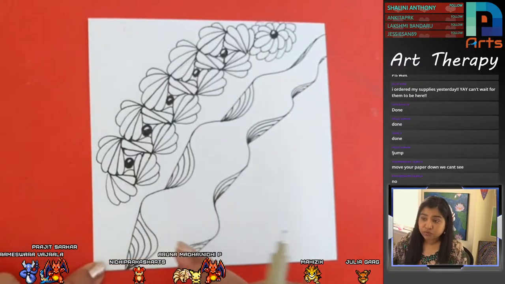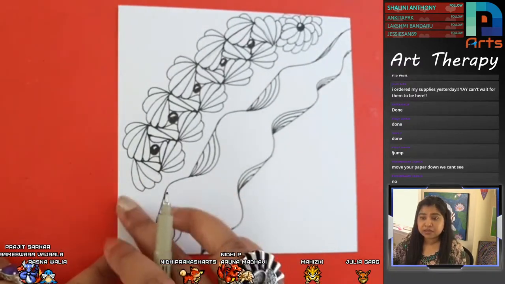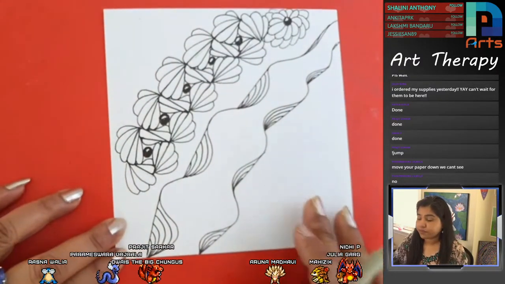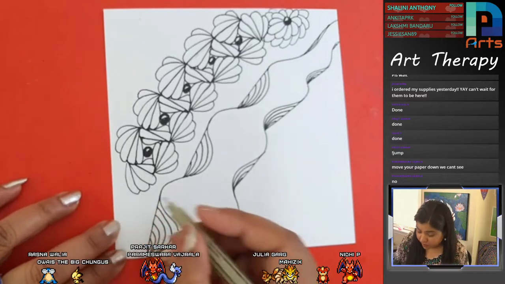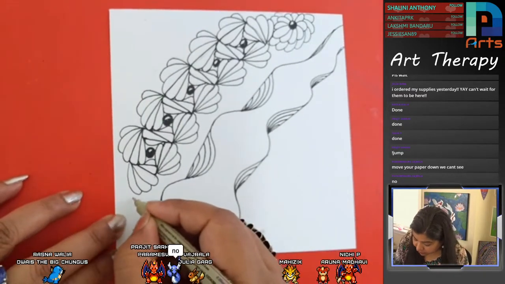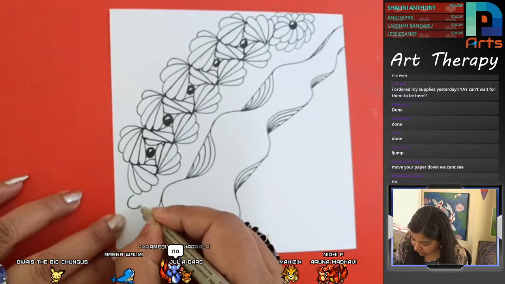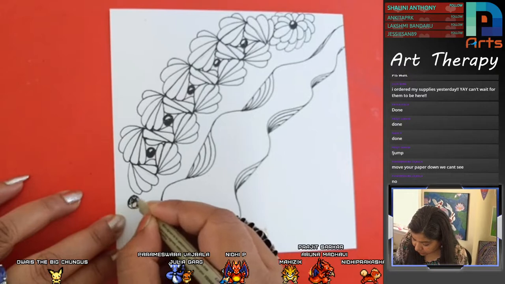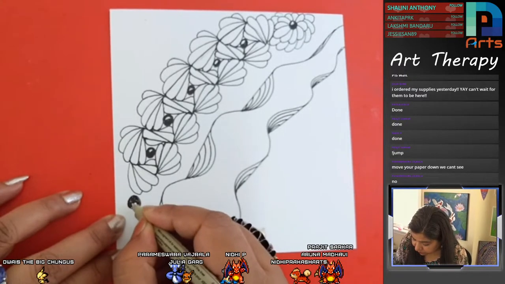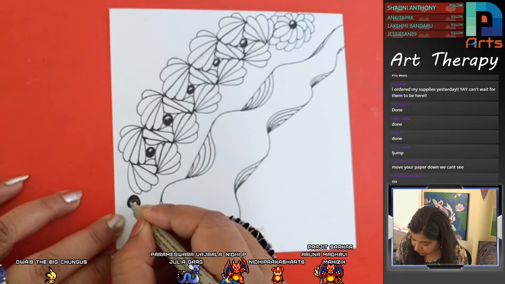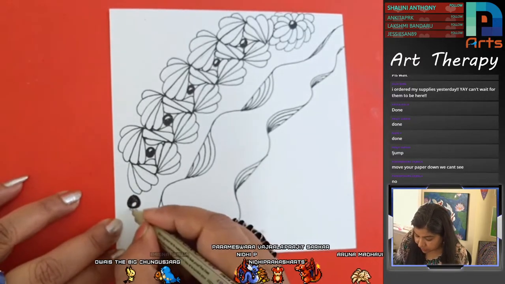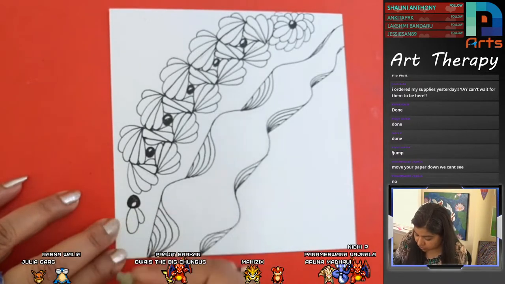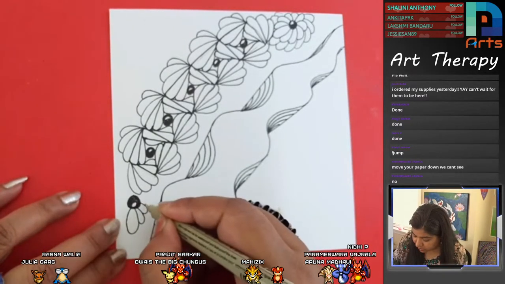So here I want to fill this space now, this bottom area. Here I'm making my circle a little here and I'm filling the rest of the area. And this flower is growing mostly to the right-hand side because I need to fill that space.